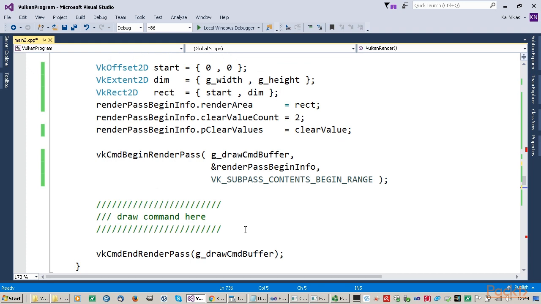So here's the point that we leave blank for right now, because at this point actually we would bring in the actual draw commands, but we will do this in a later section. For now we are only fine by setting the background color and drawing the screen with this red background color. So after we've done all the drawing later, we will call the vkCmdEndRenderPass, passing again the handle to the draw command buffer, just to stop the recording of the command buffer.